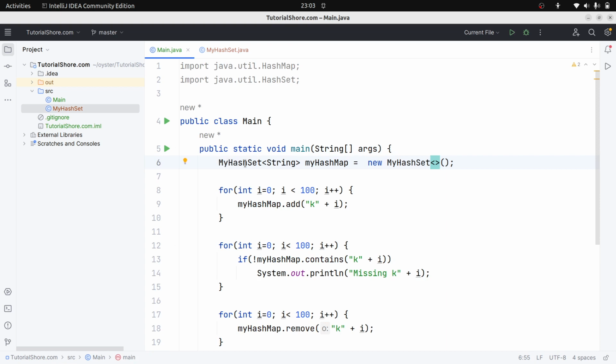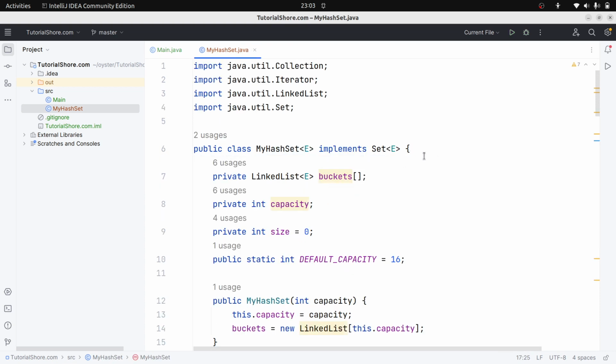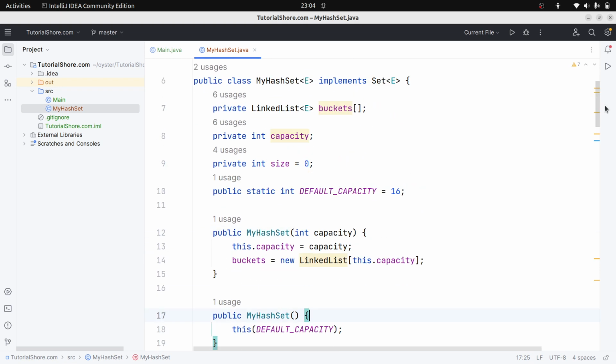Basically here I am defining my hash set, and I want to store strings. This hash set contains a bucket of linked lists. So we need to define a capacity. Default capacity I've given is 16, and we will initialize this array with the size 16. That's how we will store each item in that bucket.